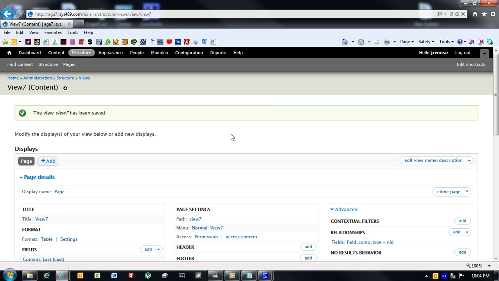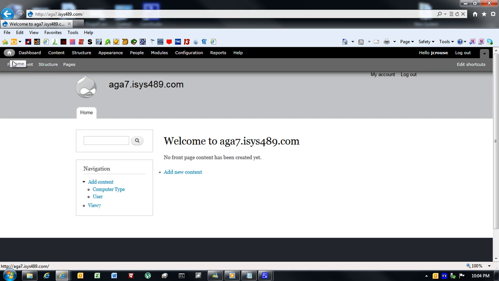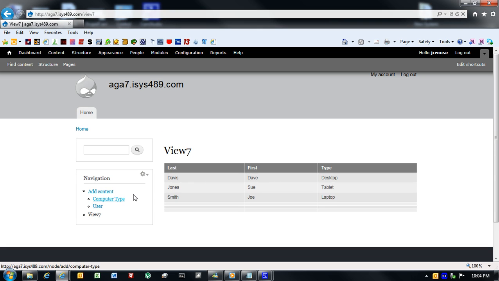If you remember earlier, we checked the box to put it in the navigation menu. So if we go back to our home page, in the navigation menu we should see our view or query at the bottom. It's called view 7. If we click on it, we should get our users with the type of computer they're using because of the node reference and the relationship. We also see the web page up at the end, view 7, that it concatenated onto the end of the string, and everything looks perfect.